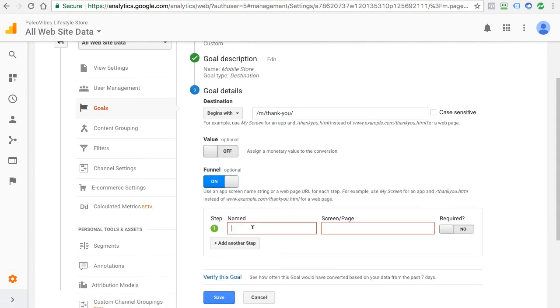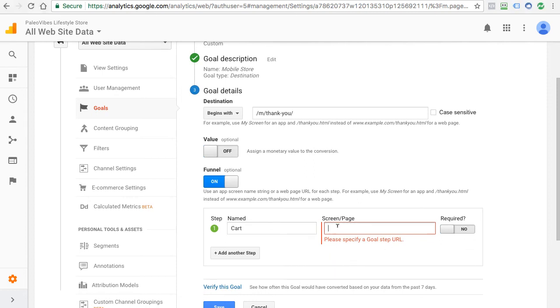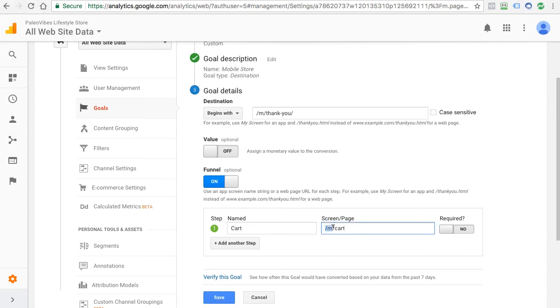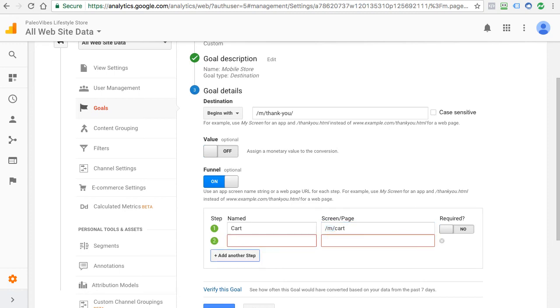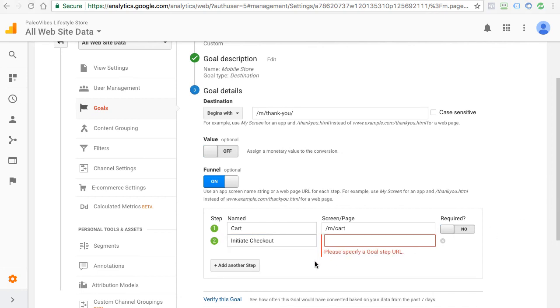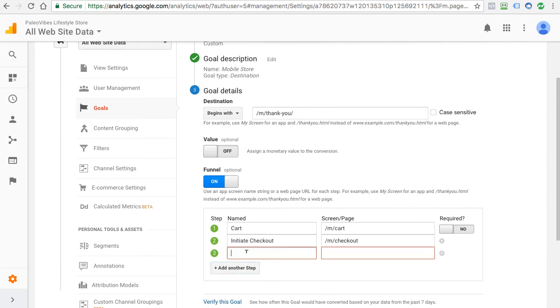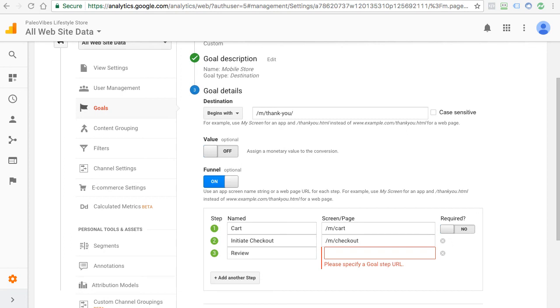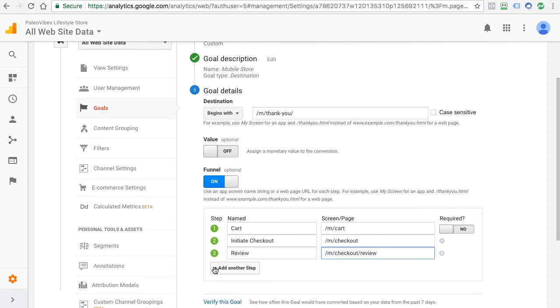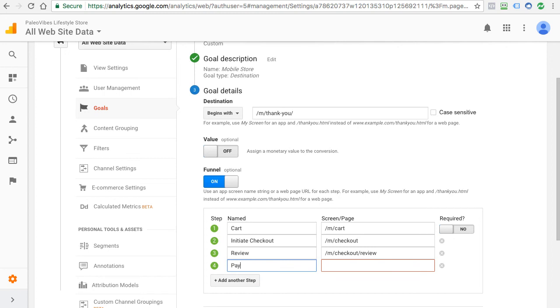We also want to set up the funnel. Again, we are going to call it cart. And the mobile cart is also different, so there is mobile here in the beginning. You want to set initiate checkout and provide the checkout step. Then we have a review step. In the mobile checkout, we have another step. And then in the final step, we have the payments, right? And this is the payment screen.